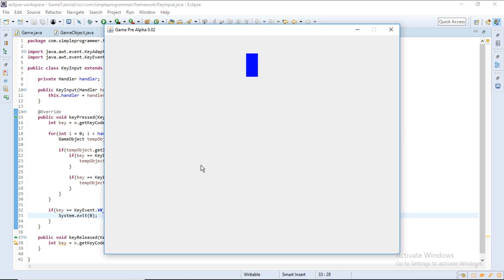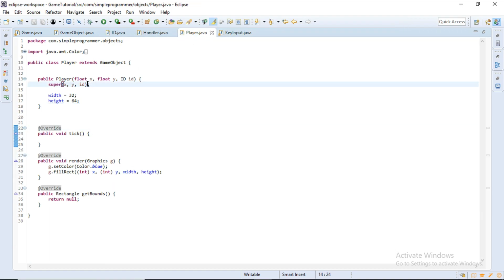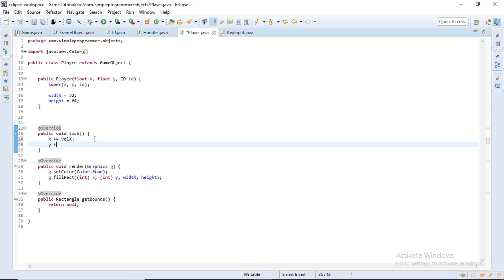But if we press escape, we still get nothing. There are two reasons for that. First, in our player, in our tick method, we have to do x plus equal to velocity x and y plus equal to velocity y. That's basically just saying, okay, we're adding to x how much our velocity x is. So if our velocity x is 5, we're adding to x by 5 every single time we call our tick method. And if it's -5, we're basically minusing x by 5.